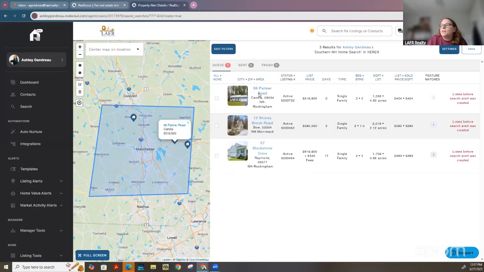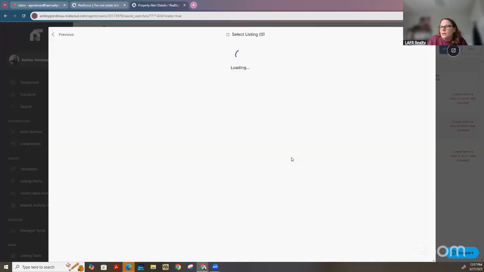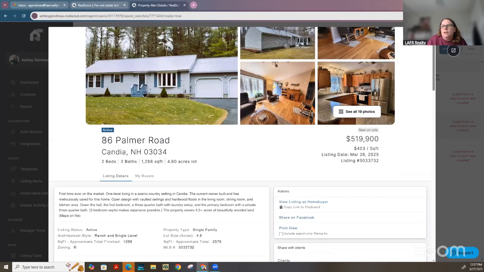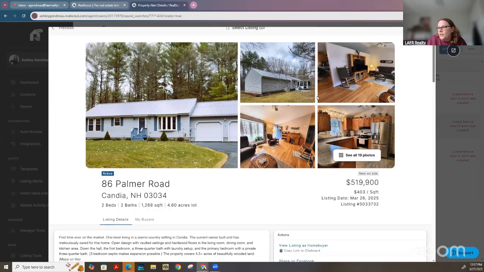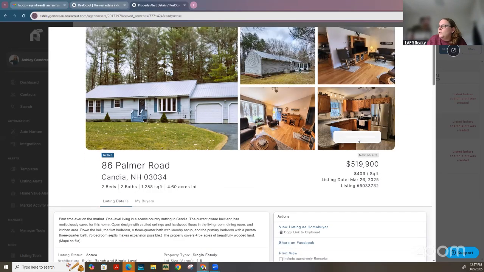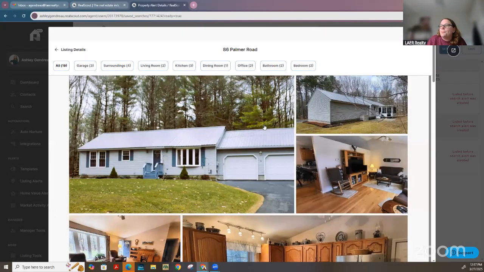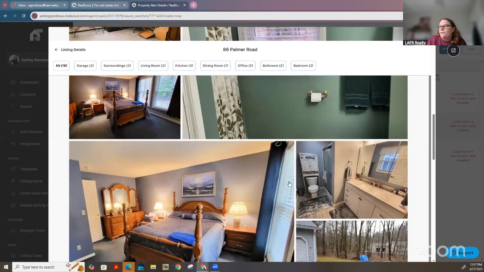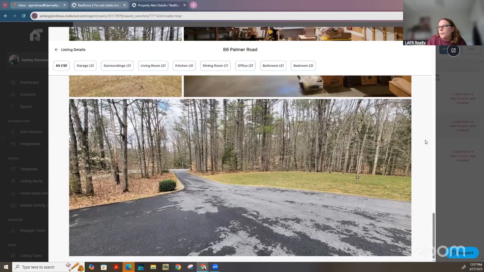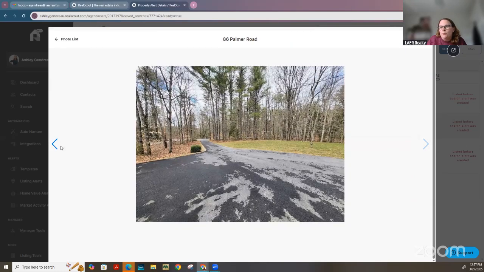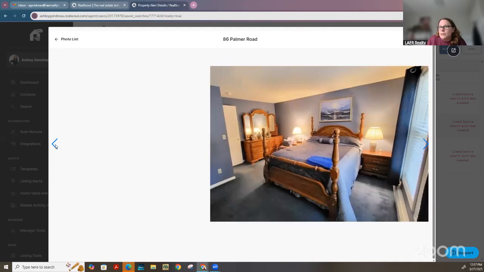So let's review this. Once we click on a property address, it's going to give us the address, the details of the property, the price, the listing date, the listing MLS ID number. It's going to give us all of the photos. So if we want to see them all, we just click see all photos. It's going to break them down into a grid format, or we can click on them, make them bigger, and we can see them one by one. So those are the different ways you can see the listing photos.